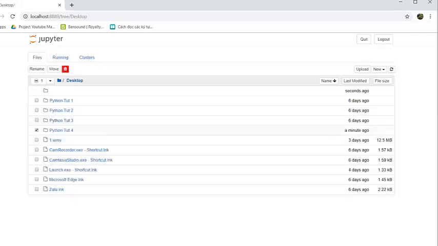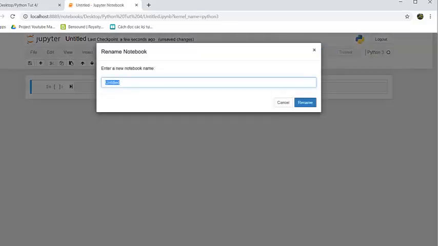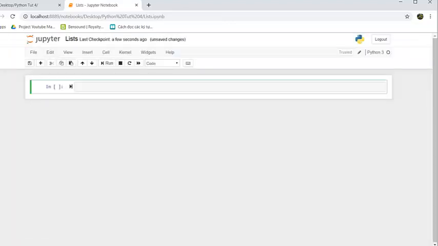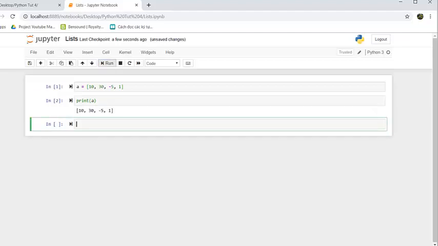As before, I do this many times. Now I create a new project, a new temporary one. Okay, set a new name, list. I equal open bracket 10, comma 30, comma minus 5, comma 1. Let's try to print I list. Okay, we have 4 values in this list.